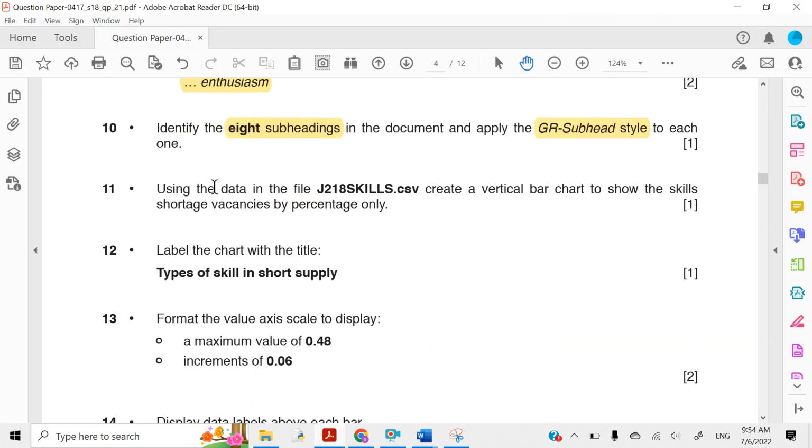Using the data in the file g218skills.csv, you have to create a vertical bar chart to show the skill shortage vacancies for percentage only. You see the keyword here, percentage only. Alright, now let's open.